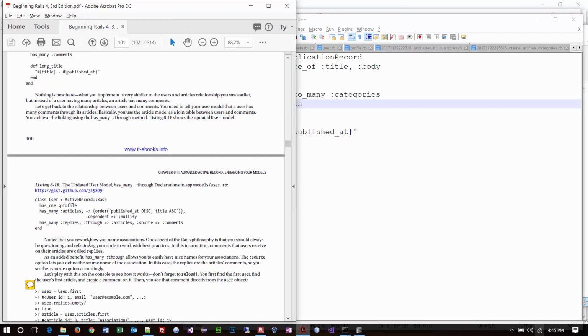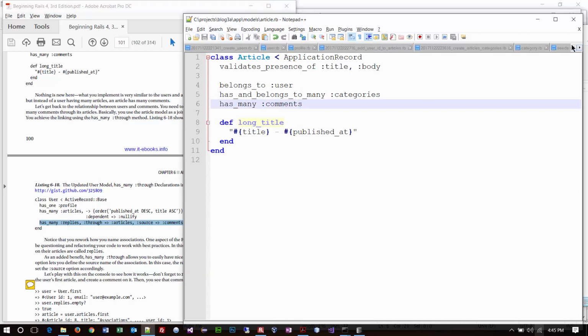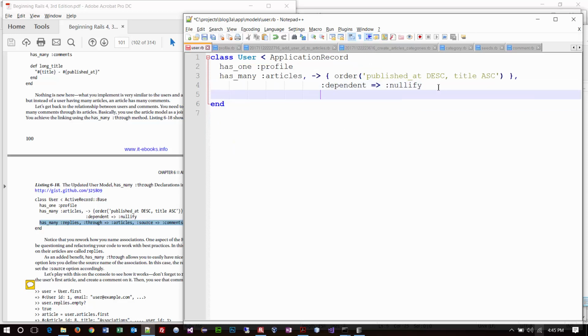All right. And then we're going to go ahead and add this line to our user RB file. And that's also open here. There it is. So we're going to add a line. So if you think about it, one user might have many replies through what? Through articles, source, comments. So once again, forging many different associations and getting them all to tie together.